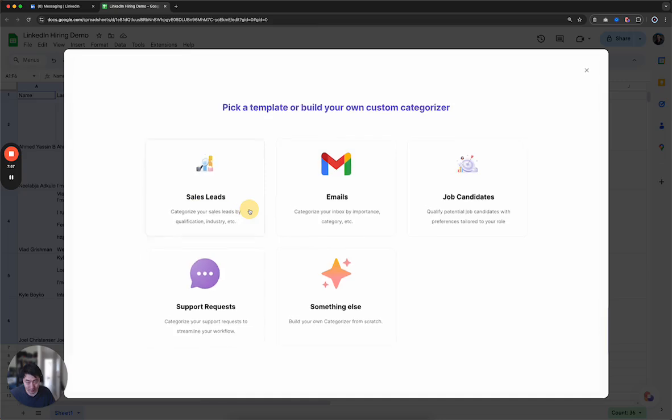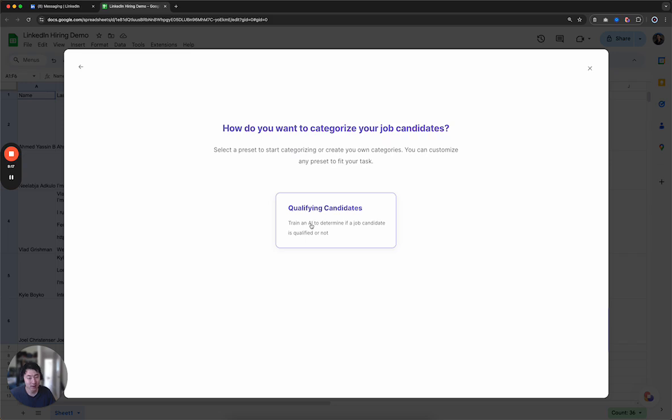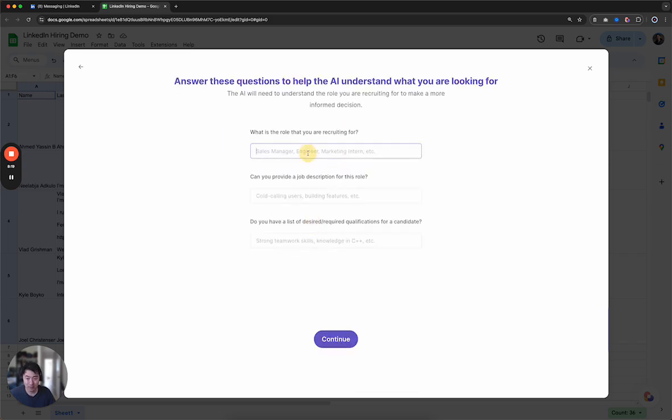So let's say I wanted to create a new categorizer, I keep flip-flopping on the name, but it is called categorizer. In this case, we were doing job candidates, but you can also do sales leads, emails, support requests, or build something custom. In all these cases, when you pick it, let's pick job candidates, you're asked to provide details that help the AI understand what you're actually trying to accomplish. So in my case, I was trying to go for a product manager.